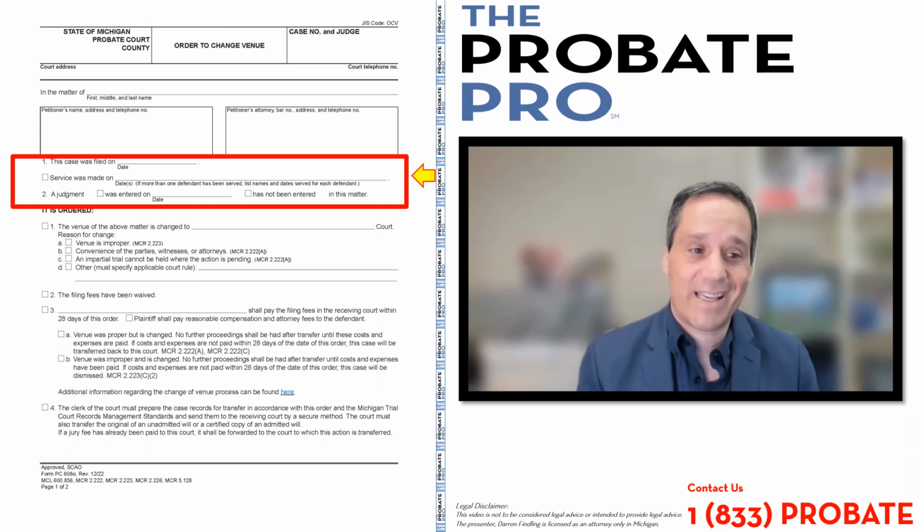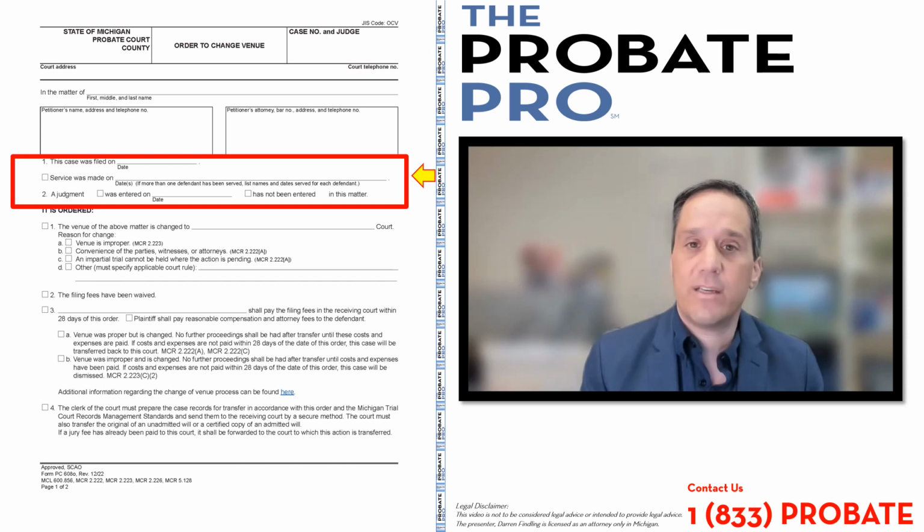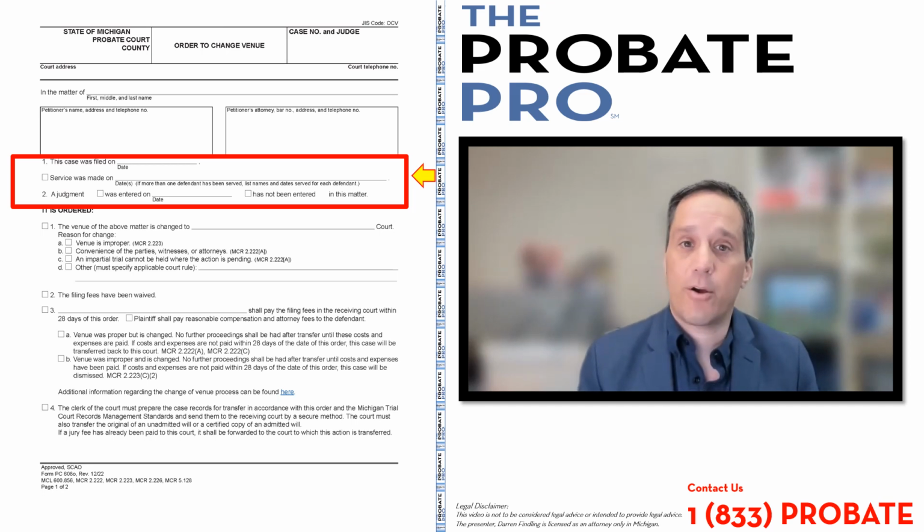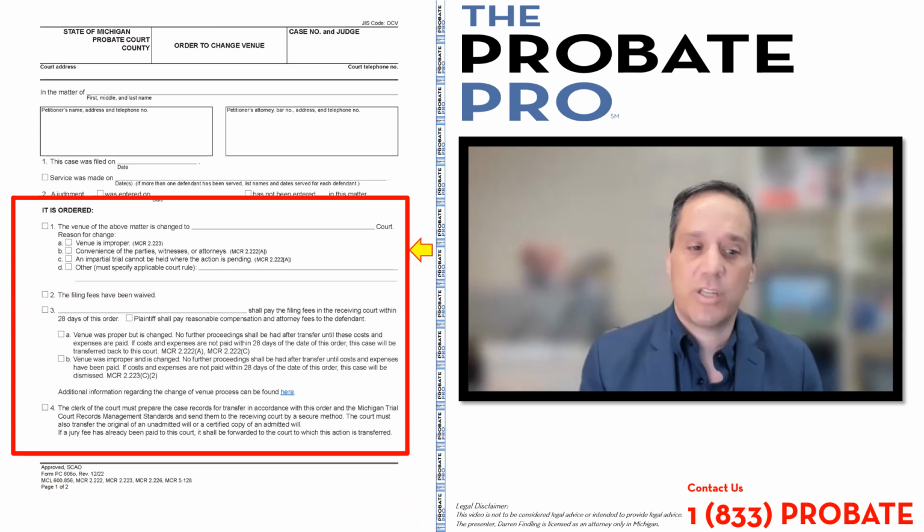Paragraph 1 says the case was filed. Pretty simple, put the date there. And service was made, and this is the date that service was effectuated upon a defendant or the interested parties. Section 2 speaks about a judgment, if a judgment was entered in the matter, meaning a judgment following a complaint. The order section is really the meat and potatoes of this particular form.